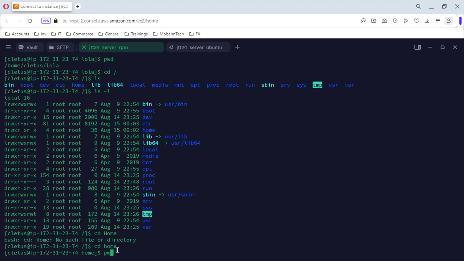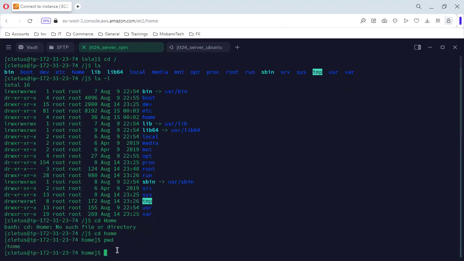If I run print working directory, do you now see I'm inside home now? Root is a folder, sorry, home is a folder inside root. When I was inside root, I listed the content. It showed me all of this, and I saw that home is also a folder inside root. So I cd into this directory, and now I'm inside home. And what showed root here has changed to home here. So I hope you are following.